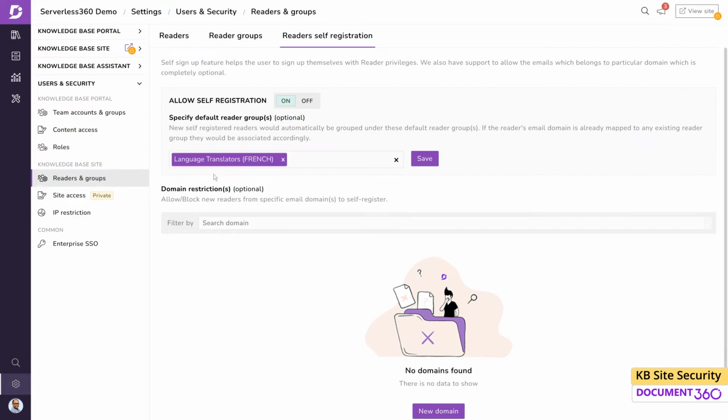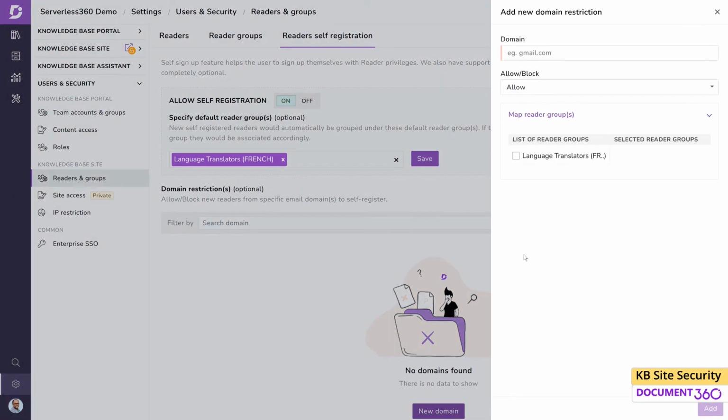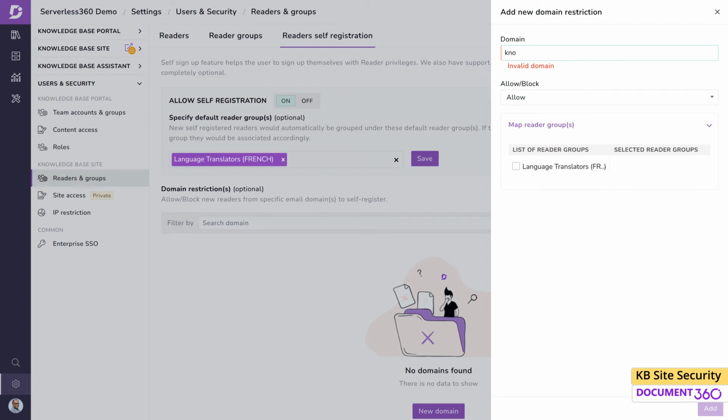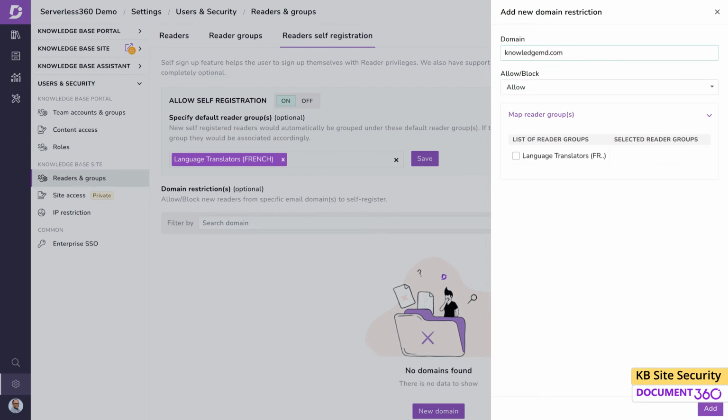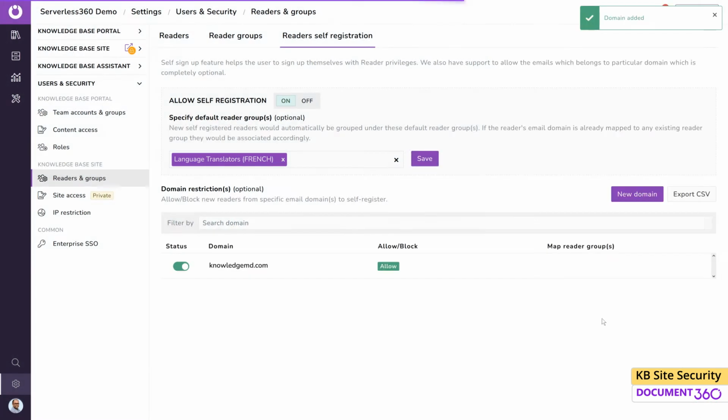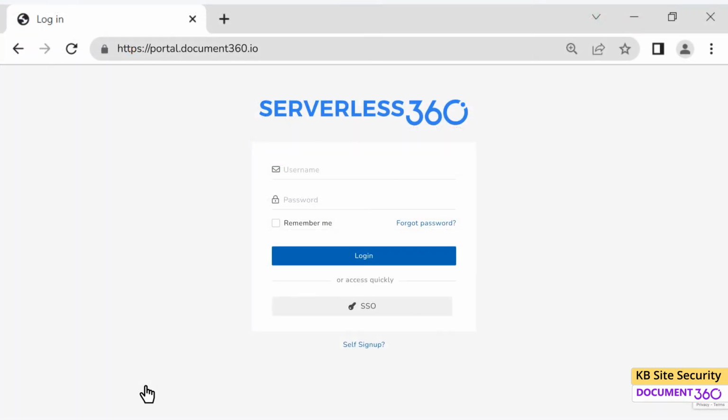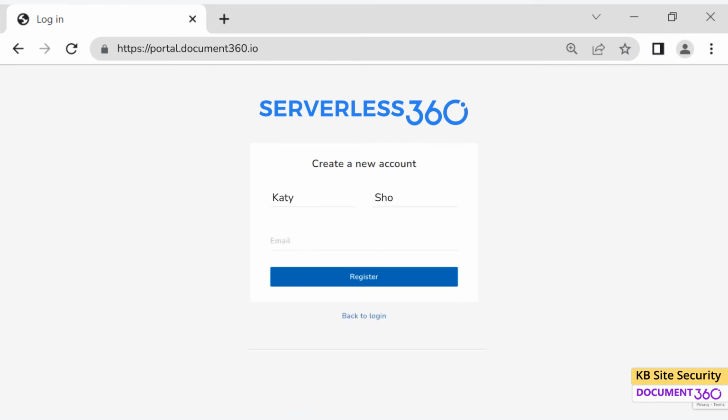You also have the option to restrict these self-registered accounts to only specific domains or block certain domains from having access. So say you only want users from your organization to have access, you can specify your domain here. Set the permission to allow. Now, when a user with a URL within your organization accesses the knowledge base site for the first time, they'll be presented with a login screen. Now they can click on Self-Sign Up and register their account.